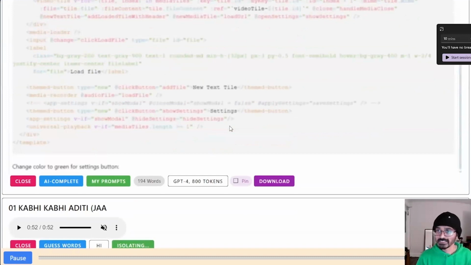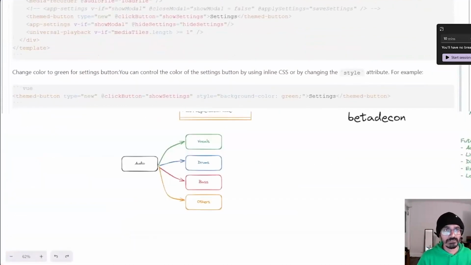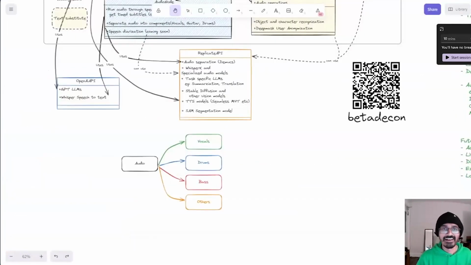So yeah, that's the demo. We are planning to release this within a month, but it's already available on beta. So if you want, you can scan this and test it out. Let us know.